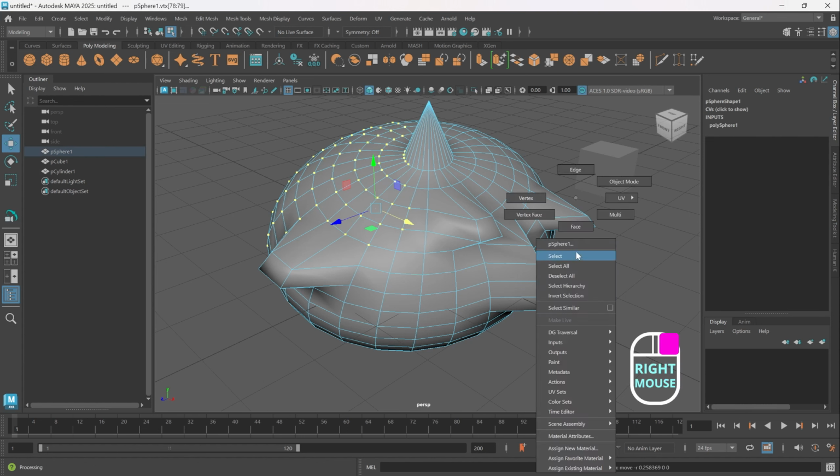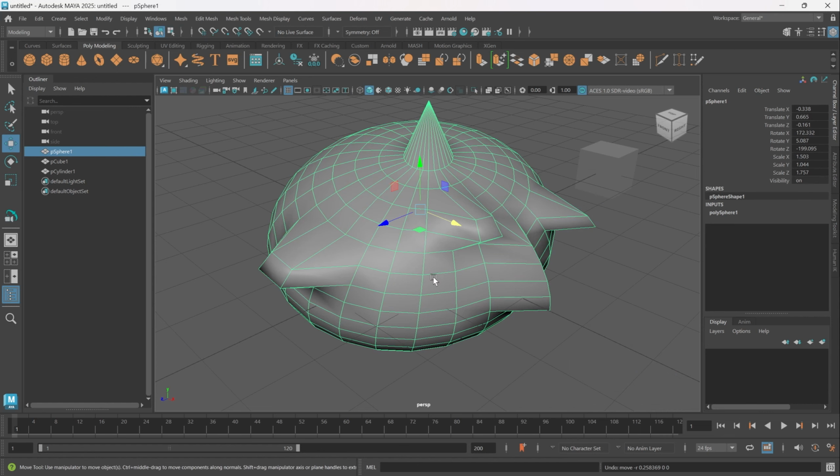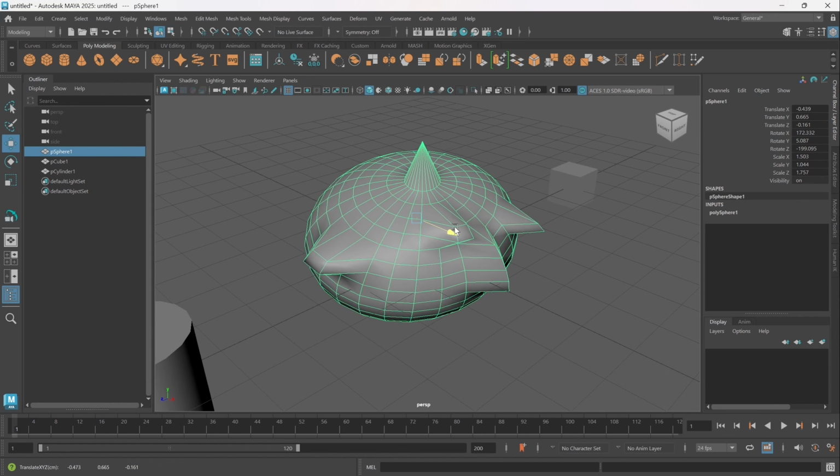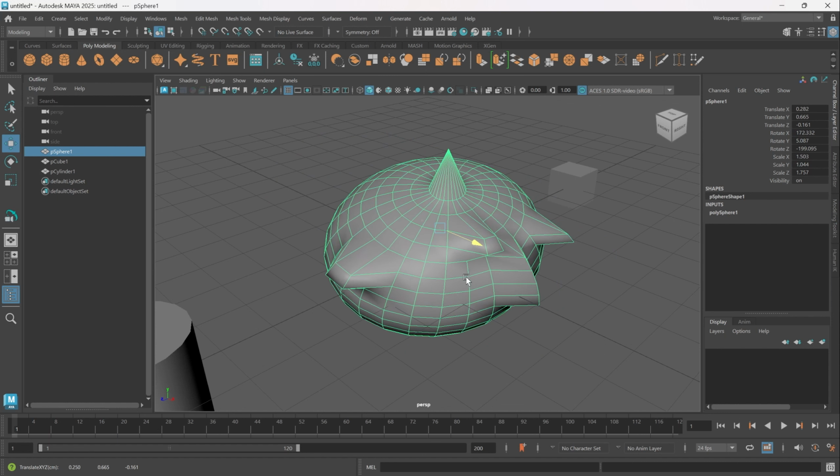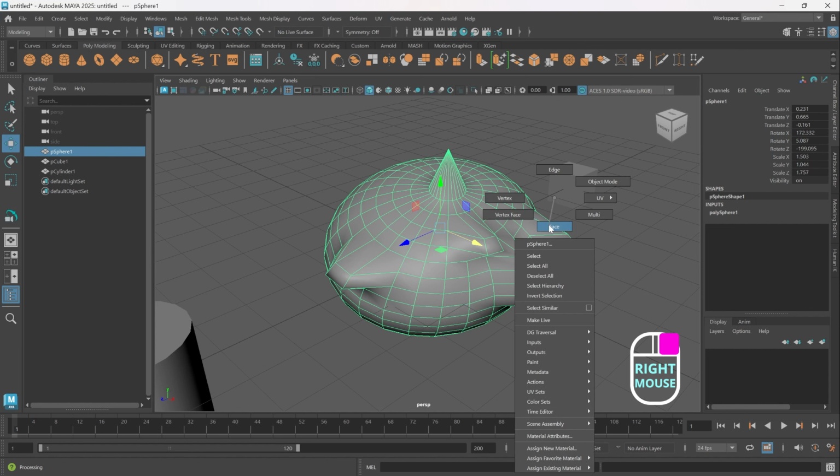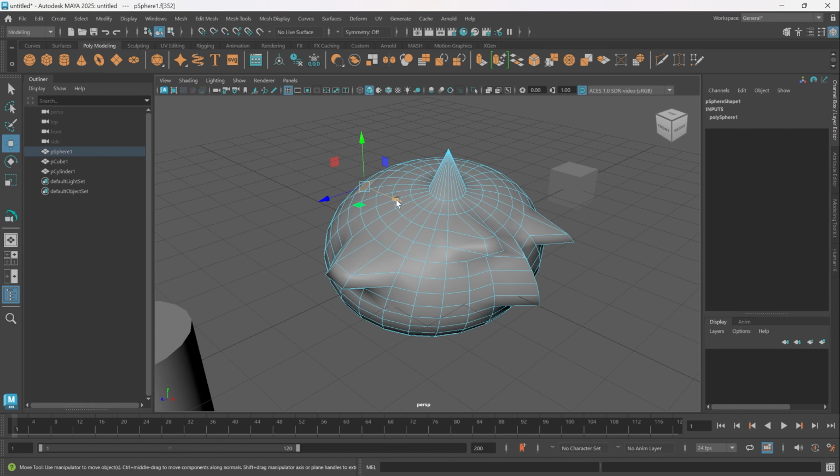We can change to object mode to transform the whole object. The object will turn green. And then you can go back to component mode to change its shape again.